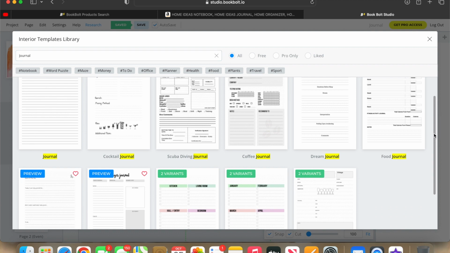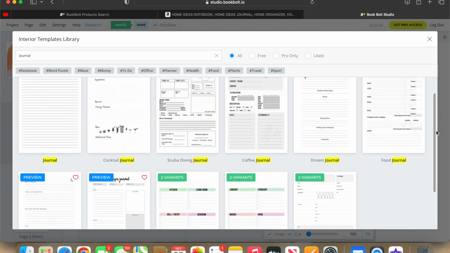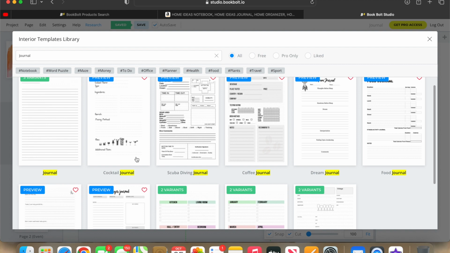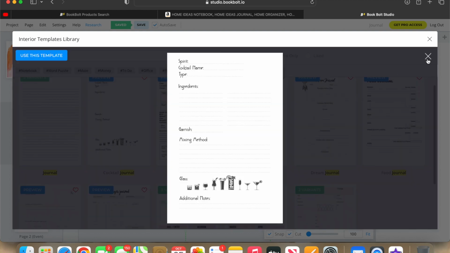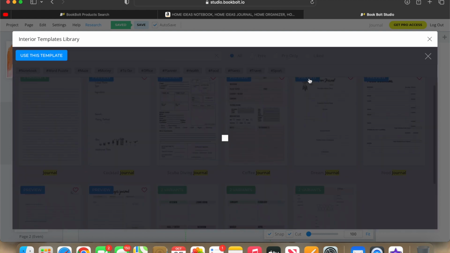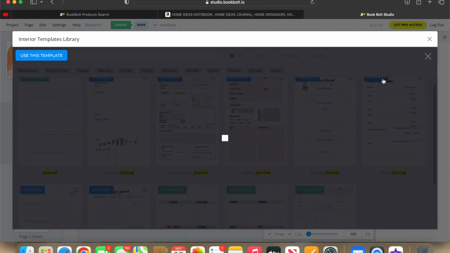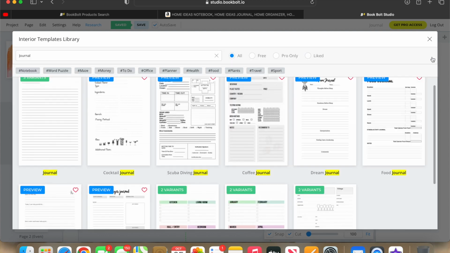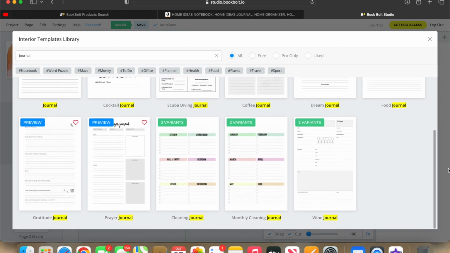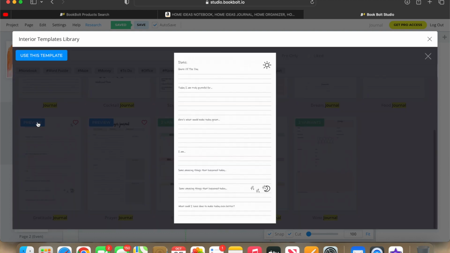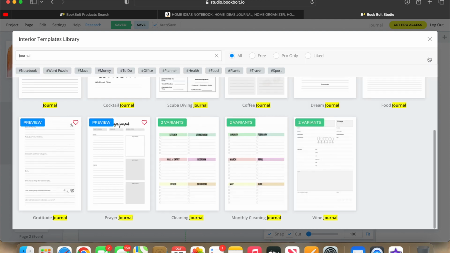So in the search, just like the cover, I typed in what I was looking for. I typed in journal, and it gives you templates of different journals. You had a cocktail journal, a dream journal, a food journal. I didn't even know people did these things. You have my favorite, the gratitude journal. I am grateful, always be grateful.